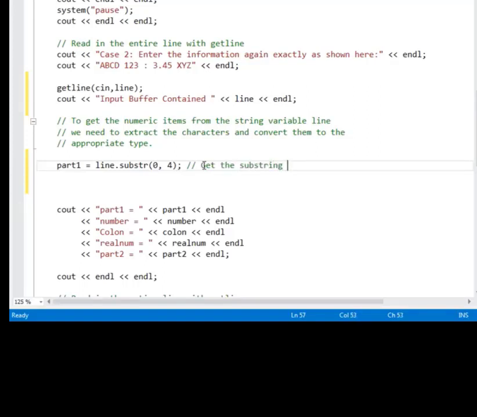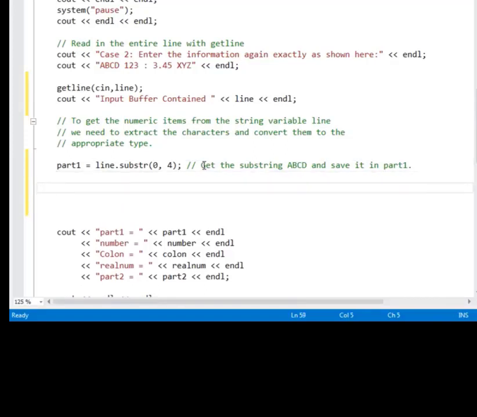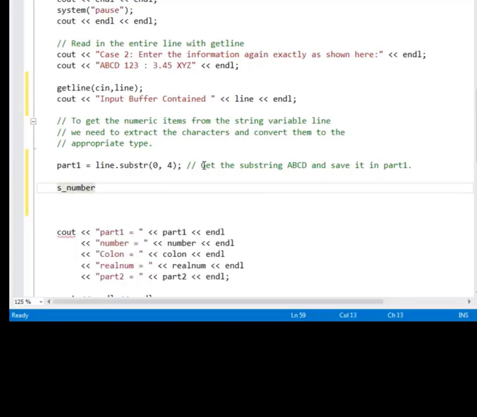So there's part 1. We will import that, and we won't need to do any conversions because it's already a string. Now as I go, I want to add comments about each one of these. Okay, so this will get the substring A, B, C, D, and save it in the variable part 1.